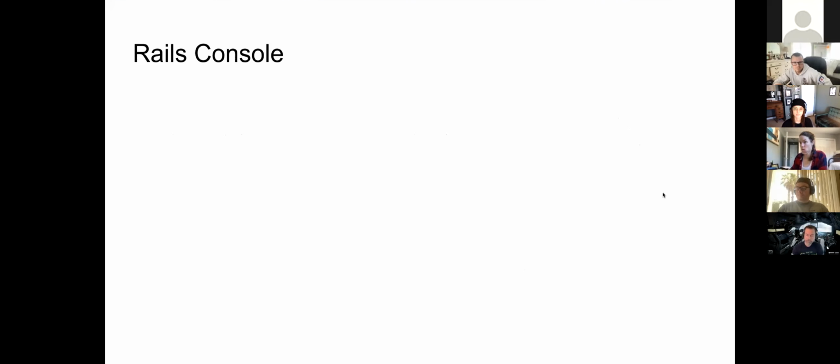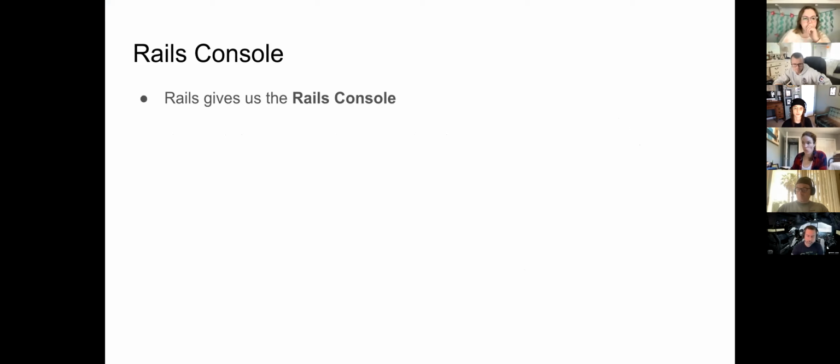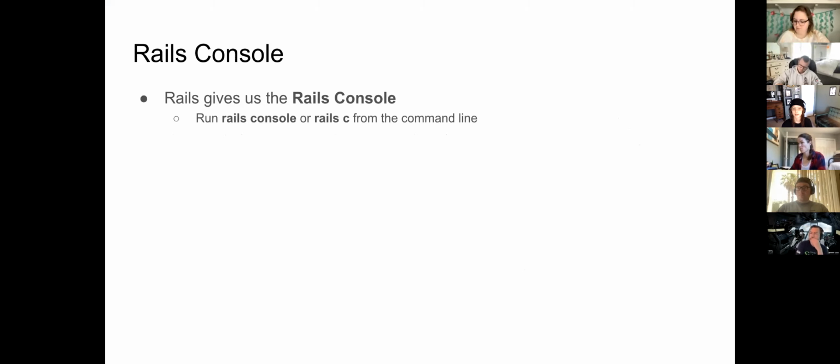So Rails console, this is something that we have given to us for free when we are using Ruby on Rails. You can run Rails console or Rails C from the command line. This is kind of similar to running Rails server or Rails S. They're using the same environment, but when you're running Rails server, that's starting your server. So you can go to your browser and hit the server and get responses back and interact with your web application in that way.